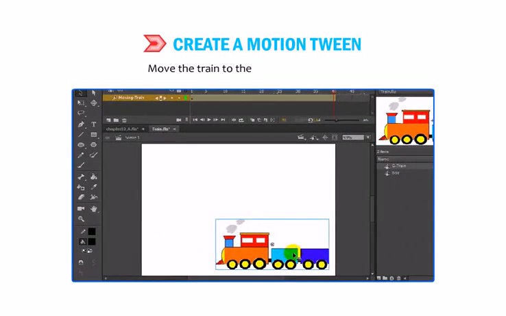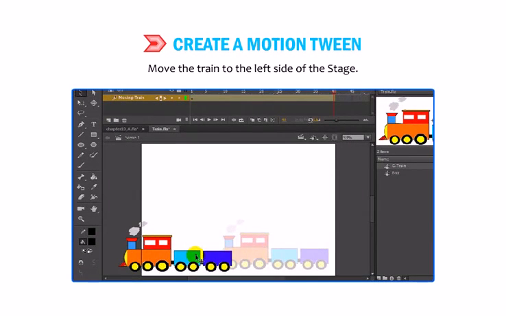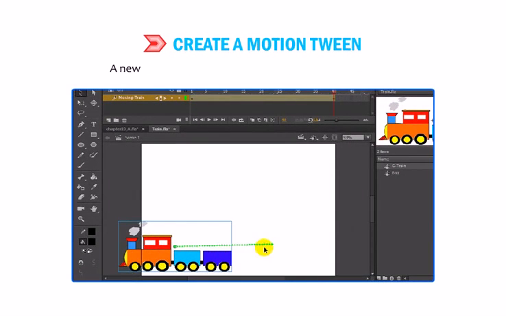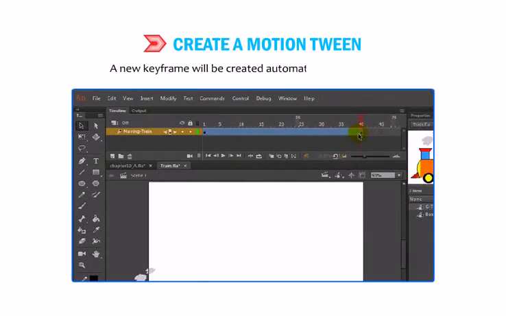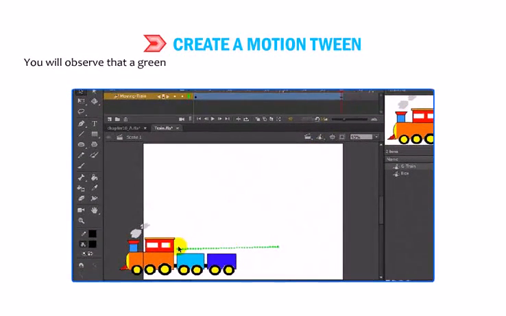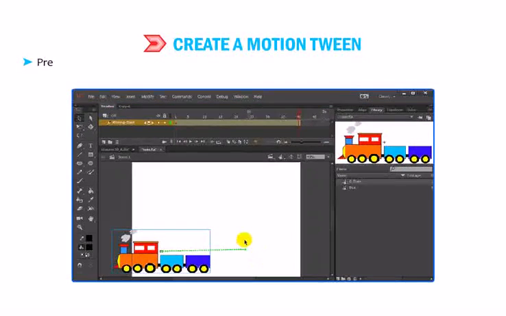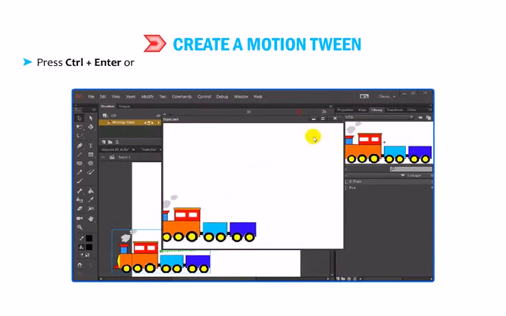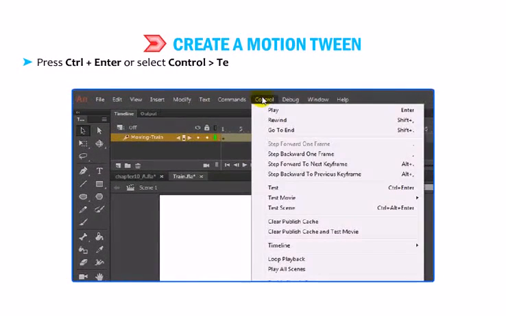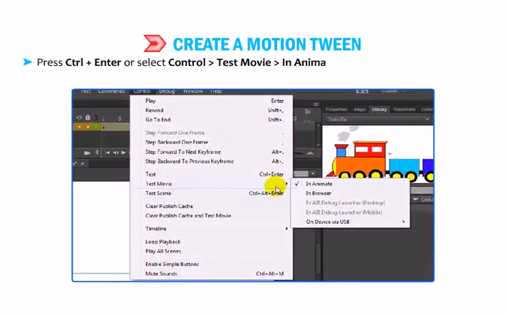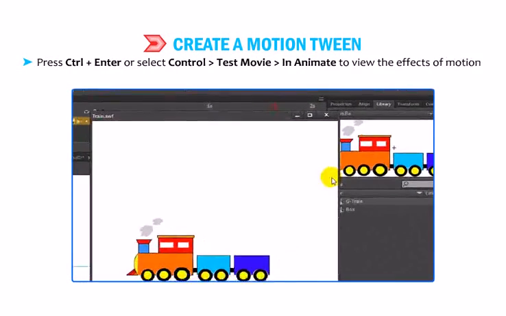Move the train to the left side of the stage. A new keyframe will be created automatically at frame 40. You will observe that a green-colored motion path is created and the train symbol will follow this path. Press Ctrl+Enter or select Control, then Test Movie, then In Animate to view the effects of motion tween.